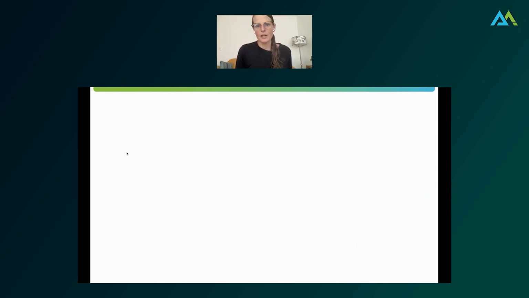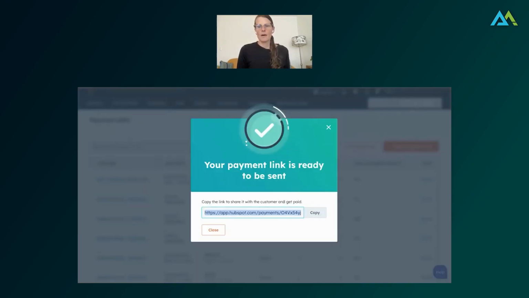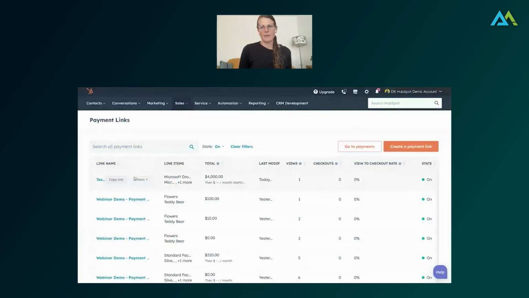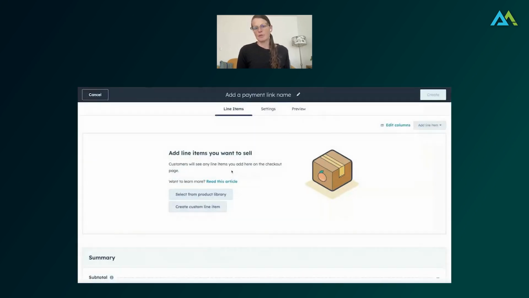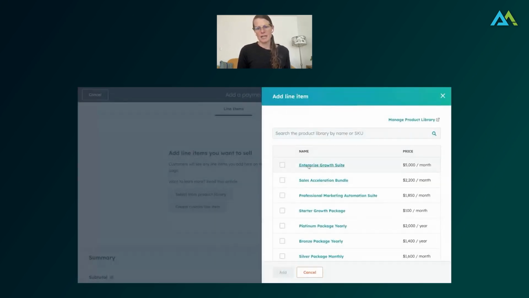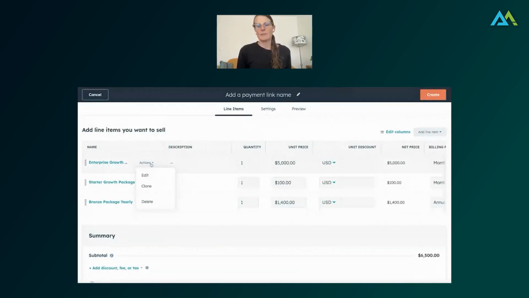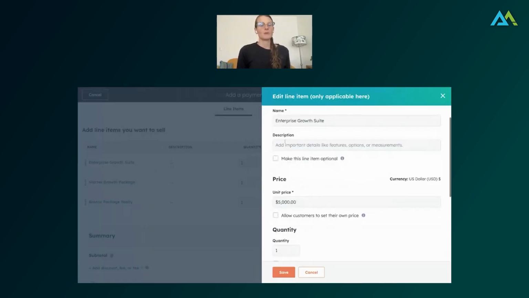So I'm going to jump over here. Let's take a look at payment links, right? If we take a look at this, we can see I created a test payment link here. When you create a payment link, you select line items from the library. And let's just go ahead and select a couple of these because I want to show you some of the things we can do here, right? So here's what we can do. When we make a payment link, we can decide if an item is optional or not. We can allow the customer to set their own price.